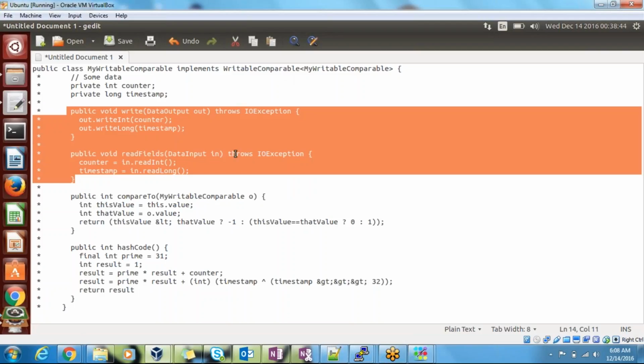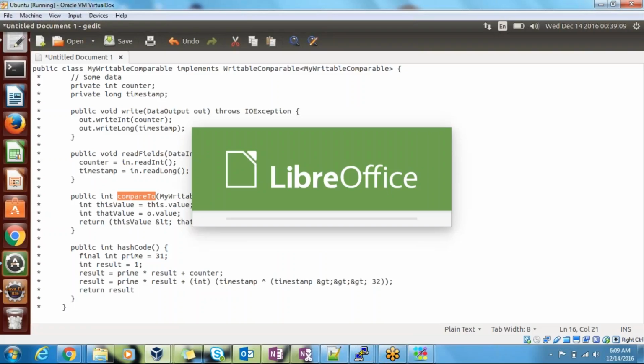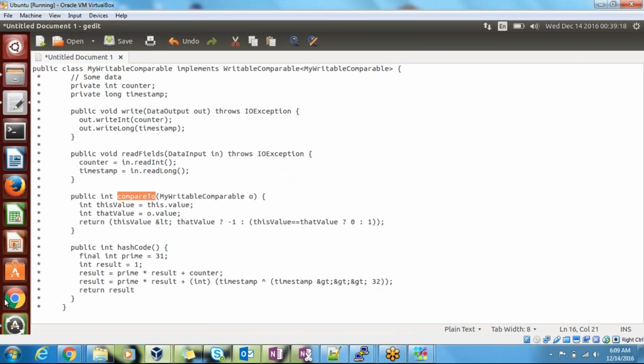But there is one more interface, no? That is the comparable interface. The comparable interface has a method called compareTo. Could you please tell me what is a comparable? Who will tell me what is a comparable?